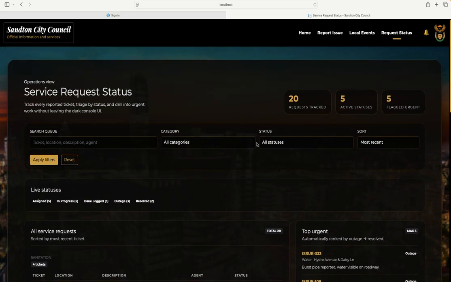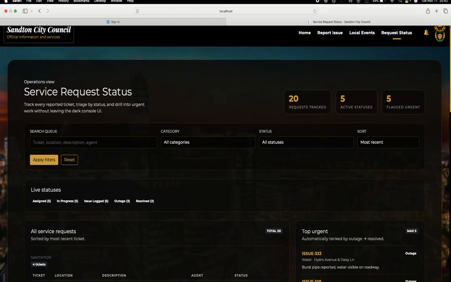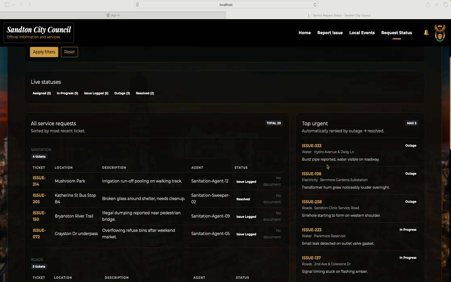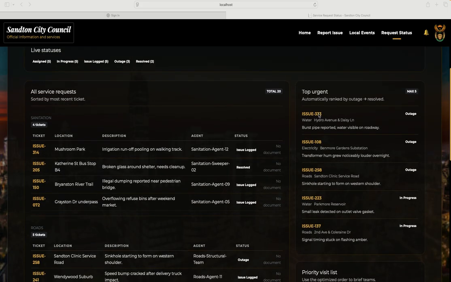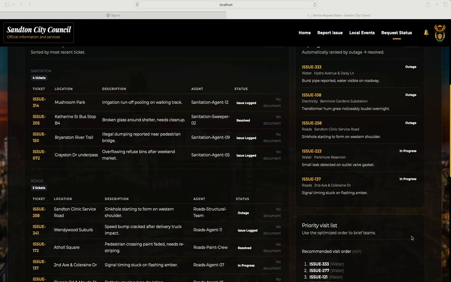So that is my presentation. The queue, let's look at the top urgent. Each issue is ranked by urgency and pushed into a priority queue. Outages have the lowest rank number, so they always bubble up first. The heap returns the 5 most critical tickets instantly without re-sorting the entire data set. As you can see, we have it ranked by outages to in progress.